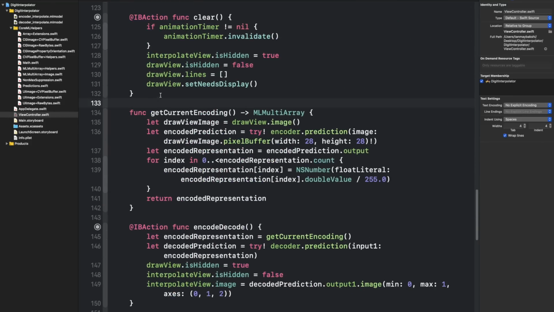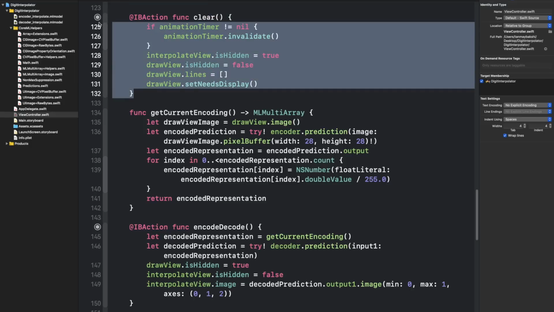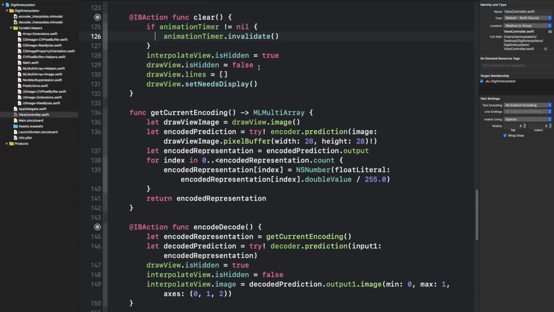Now, this clear function is where the interesting stuff starts happening. So in the clear function, essentially what I do is, if the UI image view, the interpolate view, is currently up, then I hide that and I show the draw view. Then I tell the draw view that there are no lines that the user has created, and I tell it setNeedsDisplay, which is a function in the class of UI view that tells draw view to redraw whatever it needs on screen.